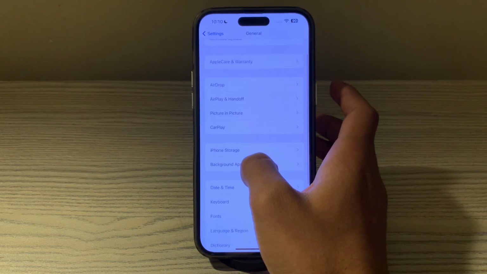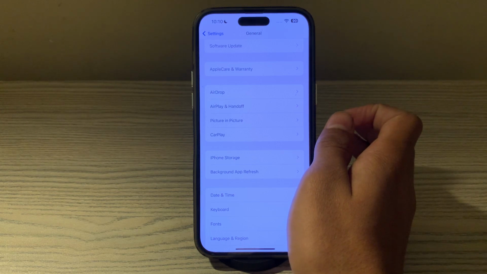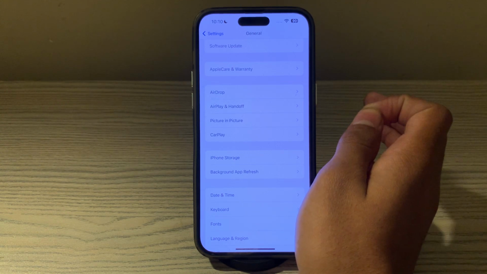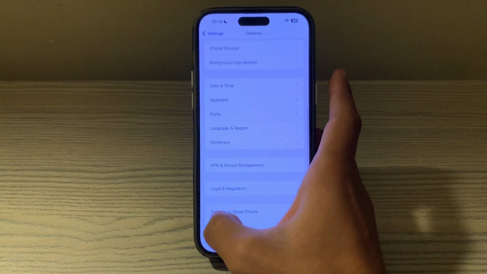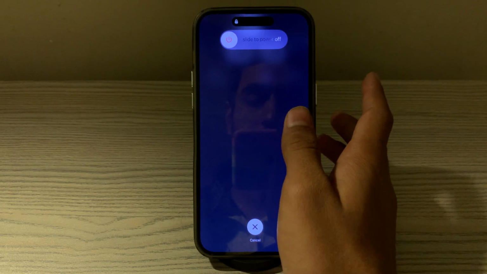So guys, if this still doesn't work and you're still facing the issue, then you have to restart your iPhone. Sometimes a simple restart can resolve temporary glitches. Turn off your iPhone 15 by going to the settings, go to general, then go to shut down. Shut down your iPhone 15, then wait for a few seconds and then restart it back.